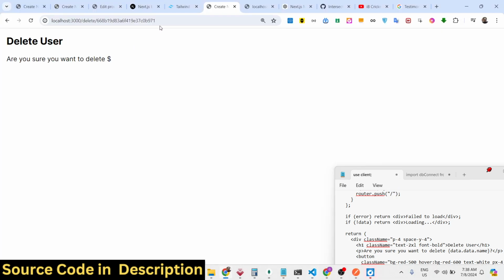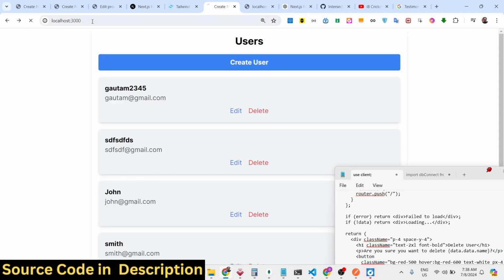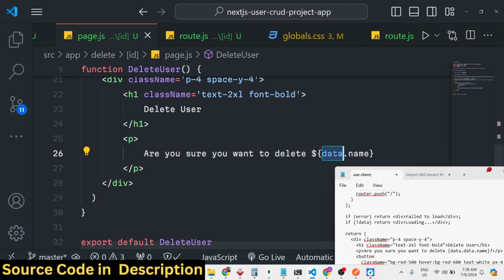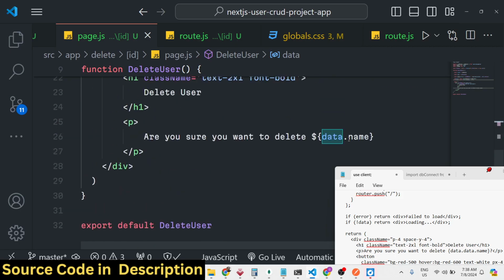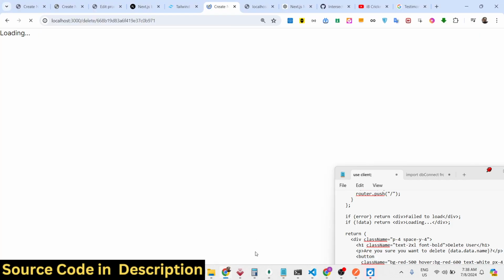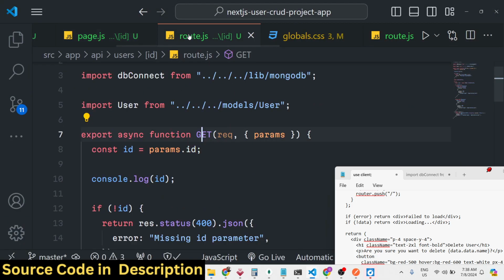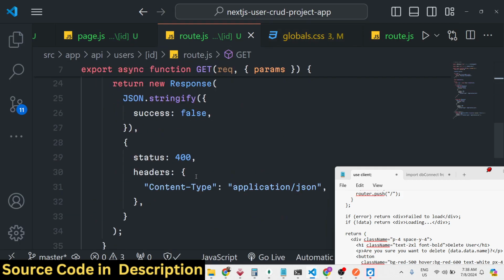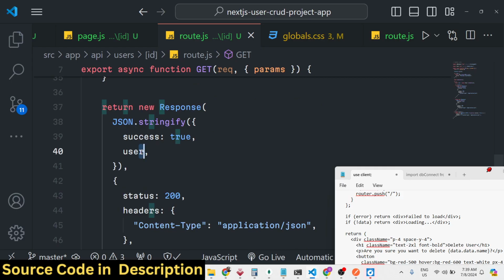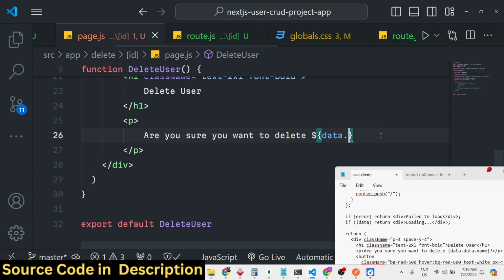So if you just refresh here, if you now click the delete button, you will see this data property right here. So inside route.js, you will see that inside this property that you see right here, we are returning the user information inside this user property directly. So what we can do, I think we can directly print out.